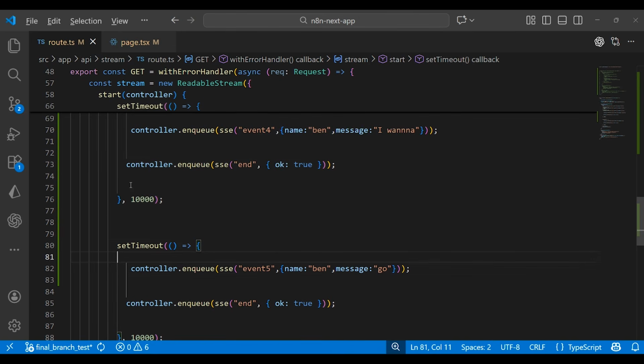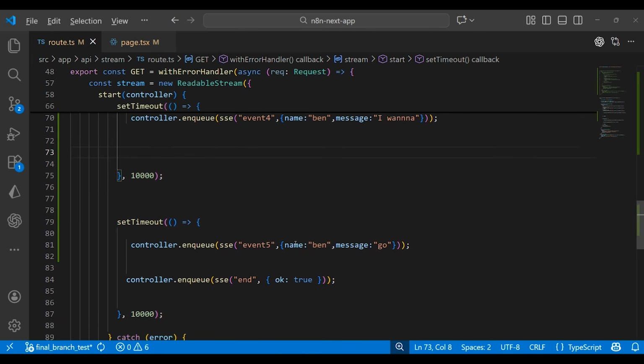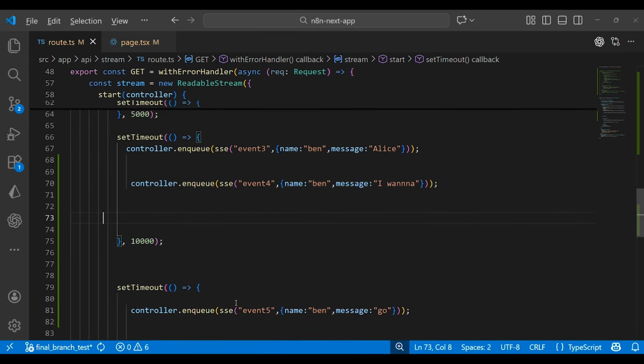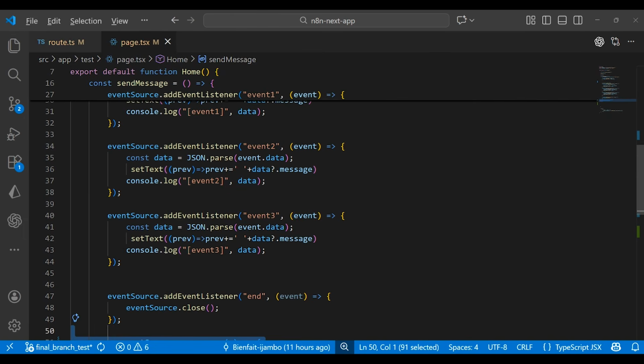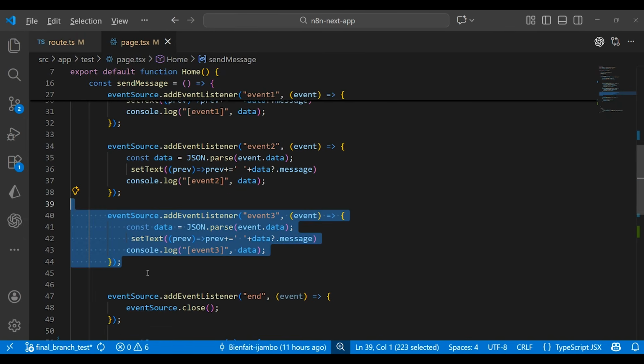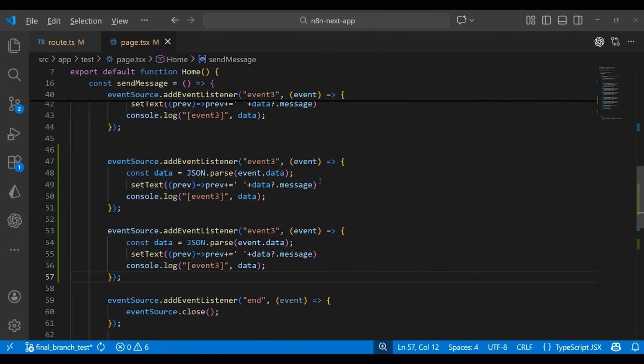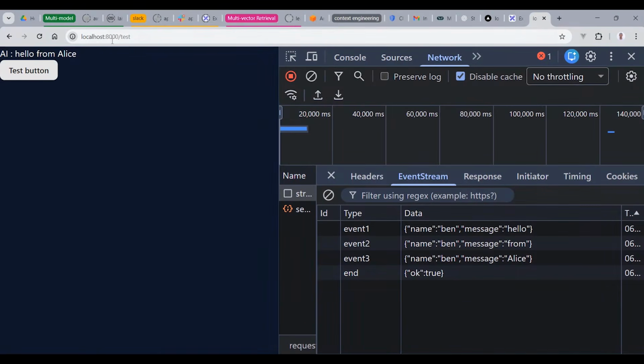I don't want to close the connection here, so I'm going to remove end. We're going to receive go, events 4 and 5. Now we can go to the client, and I'm going to copy this and add 4 and 5. We pass JSON.parse, so we parse the data and convert it to JavaScript objects, and then pass it the message. Now if we head into the browser, you're going to see it work.